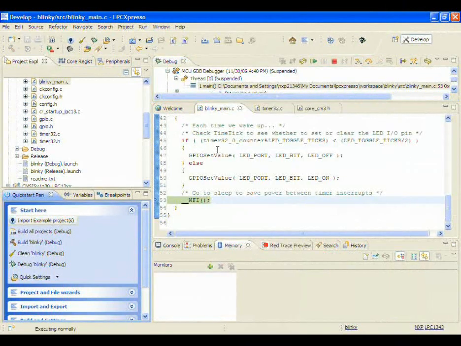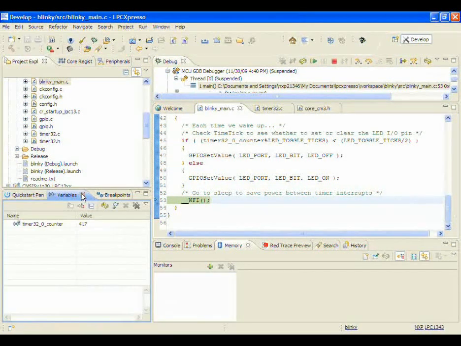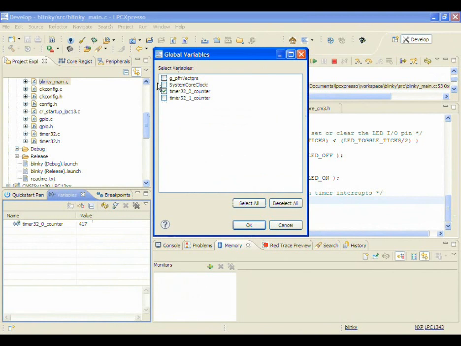LPCXpresso has many ways to view data. The easiest one is to hold the mouse over a variable in the code. The current value of the variable will pop up in a tooltip. Variables can also be examined in the Variables view. To add a variable to the Variables view, choose Add Global Variables and then check the variables you would like to see.